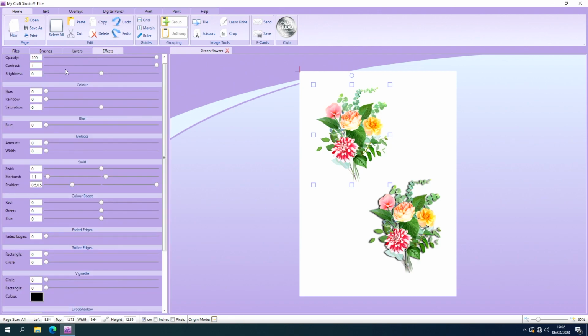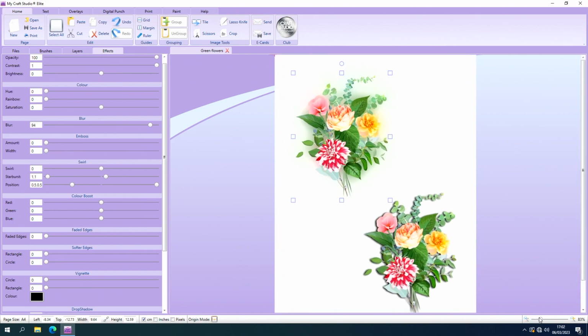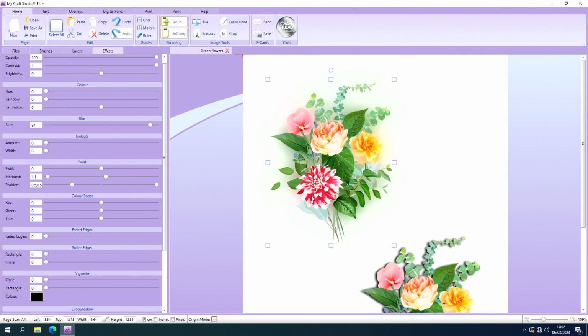So when we go to the Effects tab, we have the blur slider. If I use the blur slider, it actually blurs the layer at the back, and you can see that we've got a very soft shadow appearing. If I zoom into the page, you'll see we've got a very, very soft shadow appearing around the edge of the design. So if I pull that back down, you'll see we've got a solid edge around the image there.